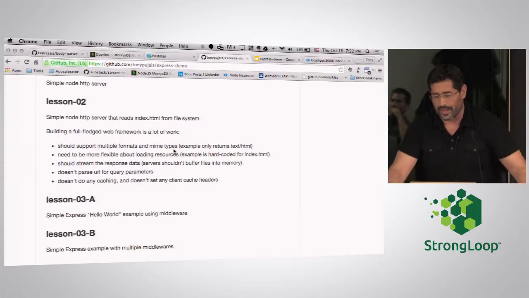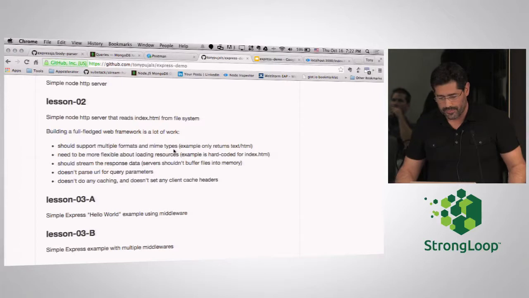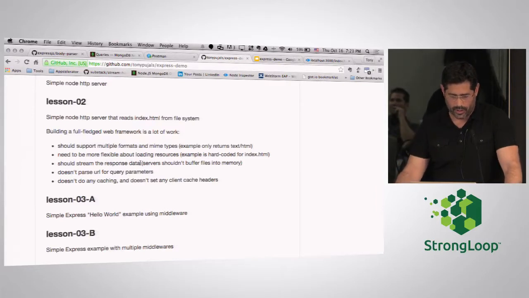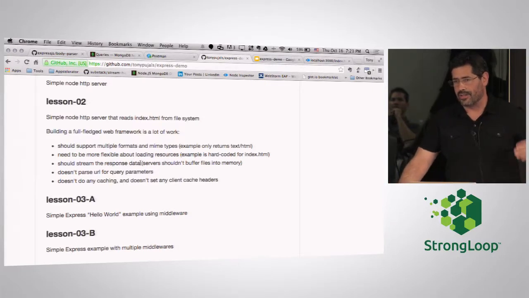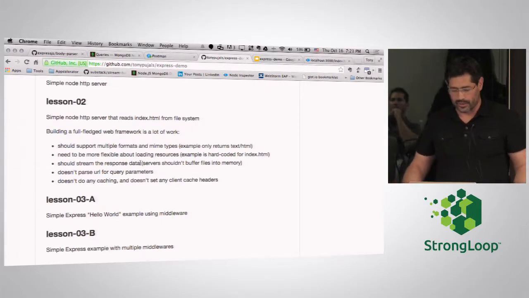We should be flexible about loading our resources. This one was hard coded, and there's no templating or anything like that right now. We definitely want to not buffer that whole file into memory. That was a small little file, but we keep loading it each and every time, so we didn't cache it, and we're not streaming it. There's no URL or query parameter support, no cookie support, nothing. So as you can imagine, yeah, you can use the core HTTP module, but there'd be a lot of work that you'd have to start doing yourself.